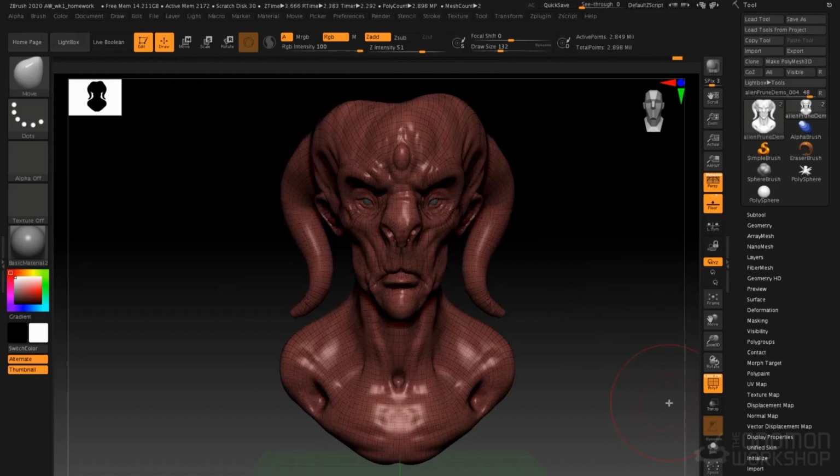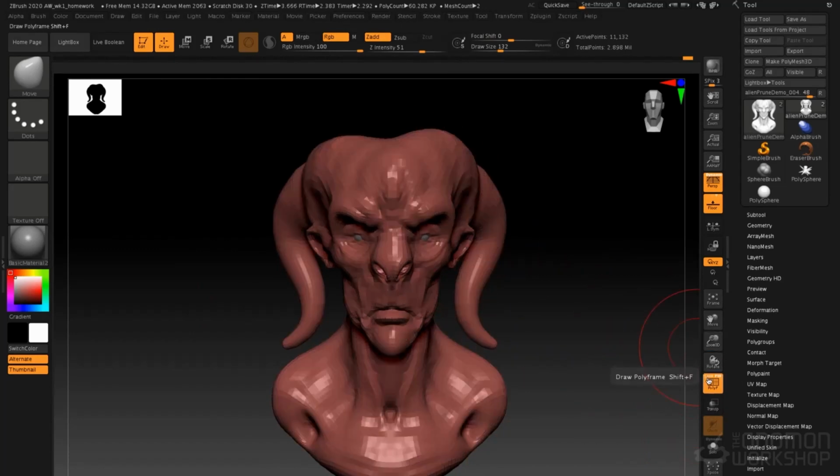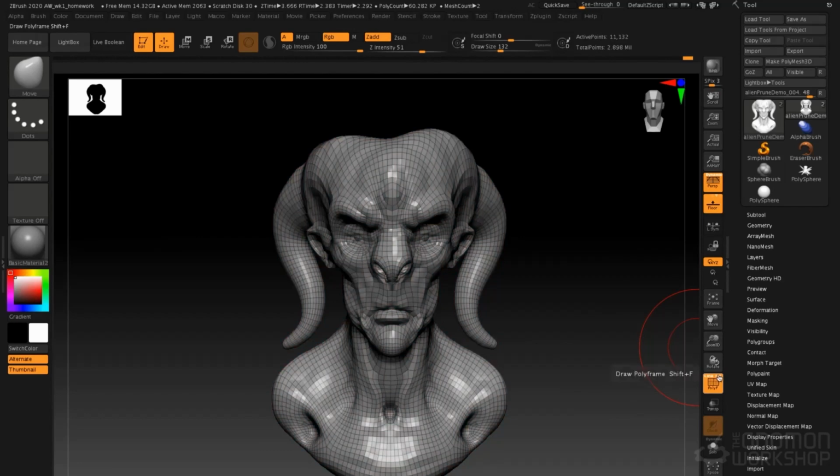Next down, we have polyframe mode. That shows us the polygons and the polygroups. So if I have polygroups on our model, we'll see them here as color coding. I can turn off lines if I just want to see the color coding, and I can turn off color if I just want to see the polygons.